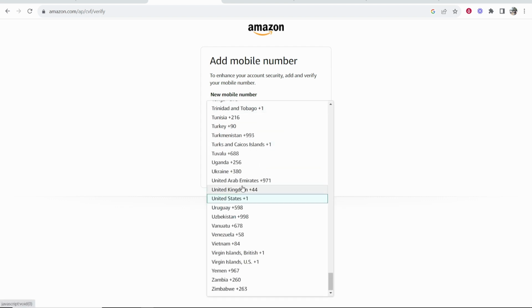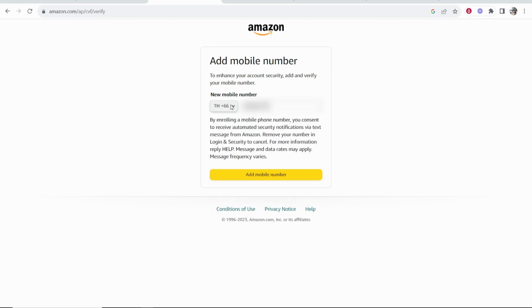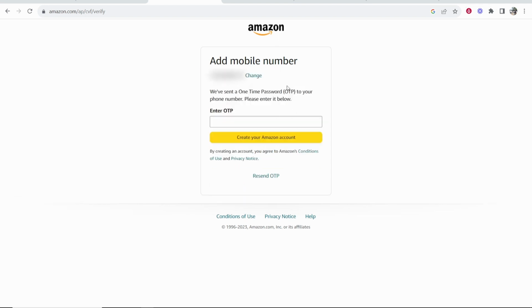So I'm going to go ahead and add one of my numbers here. Okay, so now I've entered in my number. We're going to click here where it says add mobile number. And then it's going to ask for the OTP. So what they're going to do is send you a message with a code. I've already got that message from Amazon and I'm going to enter in the code now. So enter in the code, then click here where it says create your Amazon account.